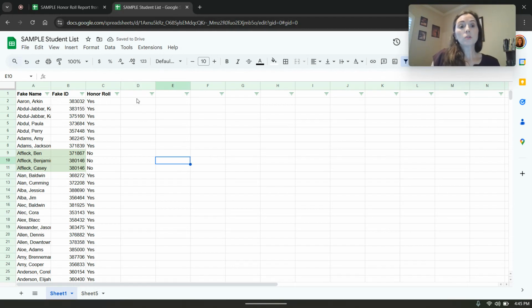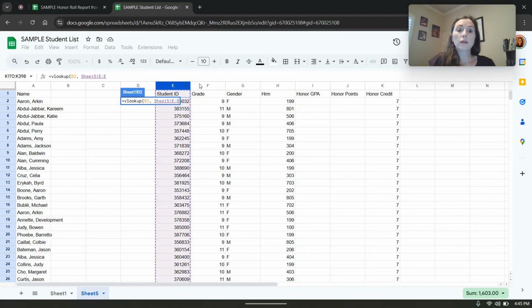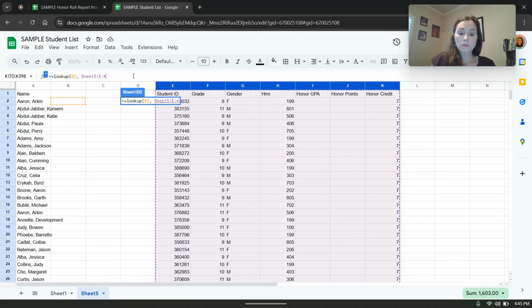So one more time, when you do a VLOOKUP, it's equals VLOOKUP. Oh, don't forget the K. Open a parenthesis. You select the cell for the unique identifier. So like this one. Comma space. You go to where you want it to look and you highlight the range, making sure you include what you want it to find and the answer in your range that you highlight. So I might highlight all of those.